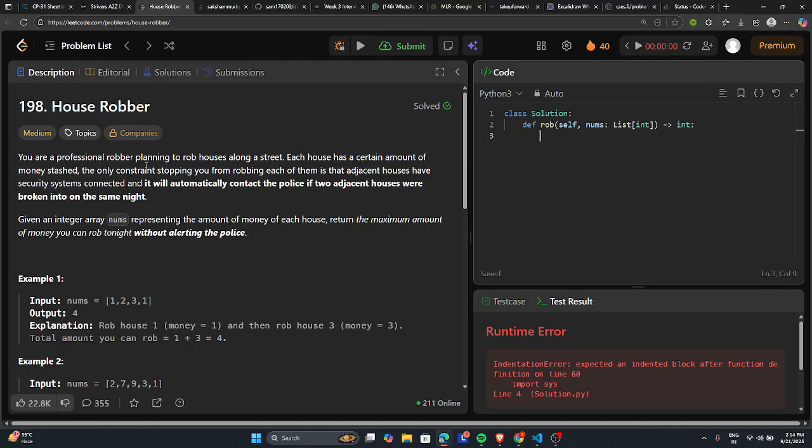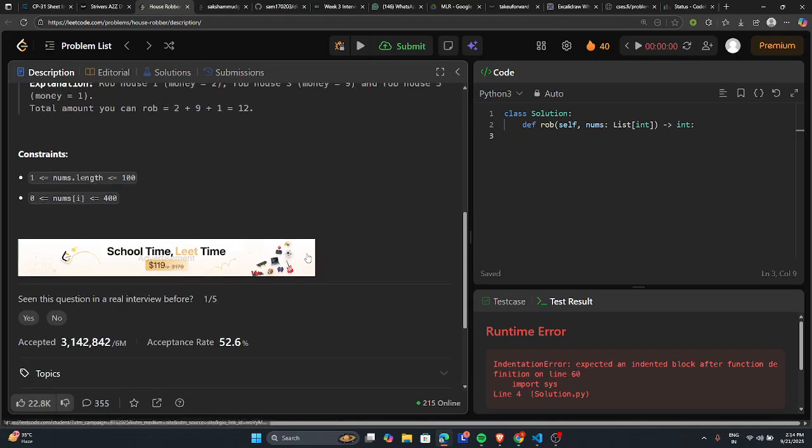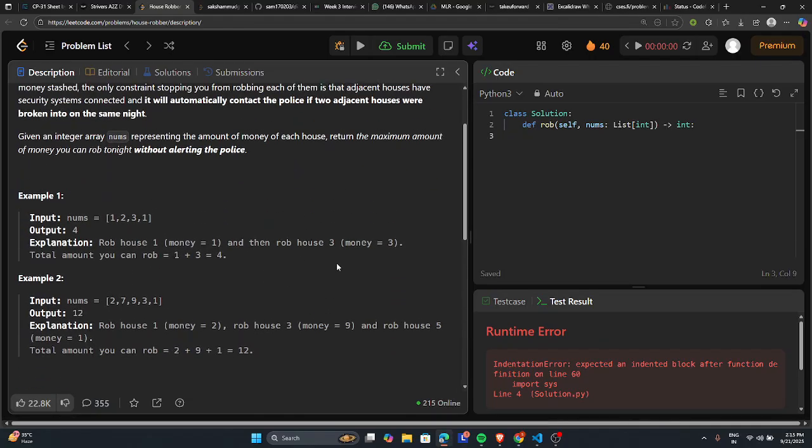You are a professional robber planning to rob houses along a street. Each house has a certain amount of money stashed. The only constraint stopping you from robbing each of them is that adjacent houses have a security system. Okay, so I'll just explain what the question is.